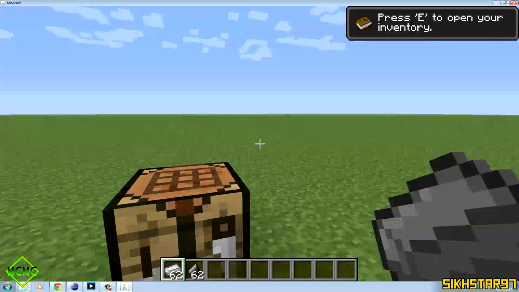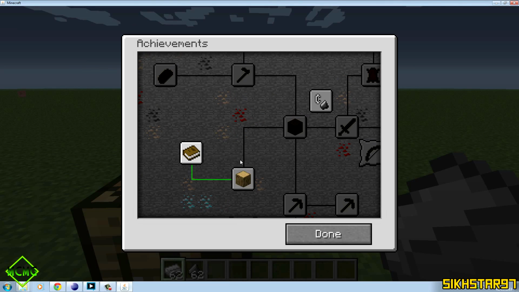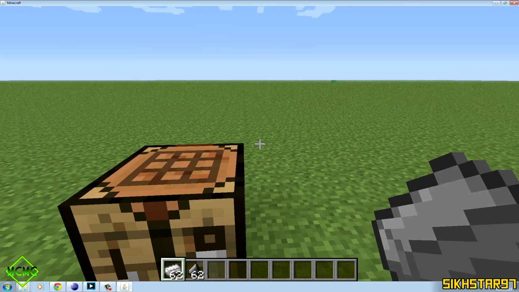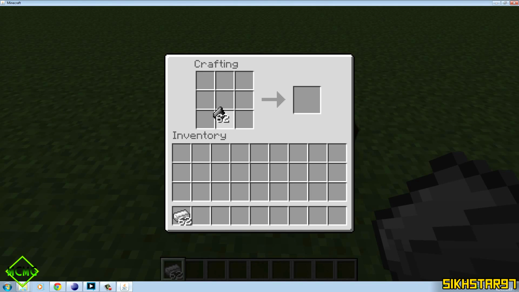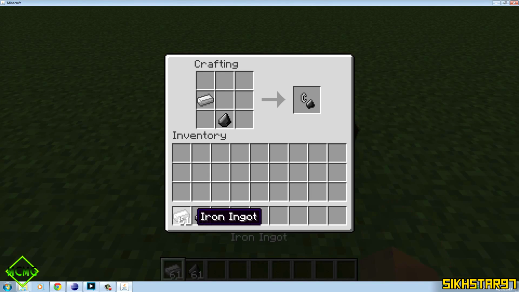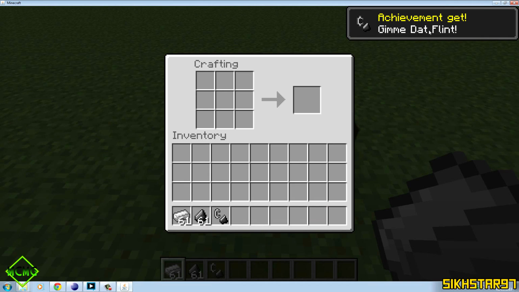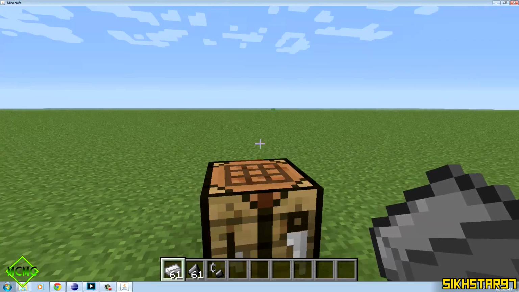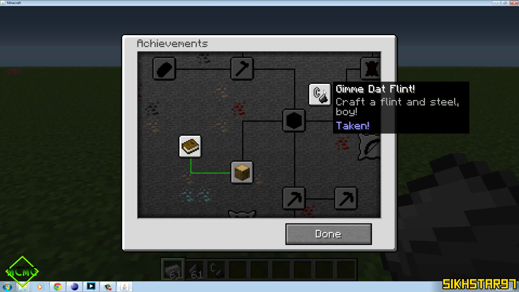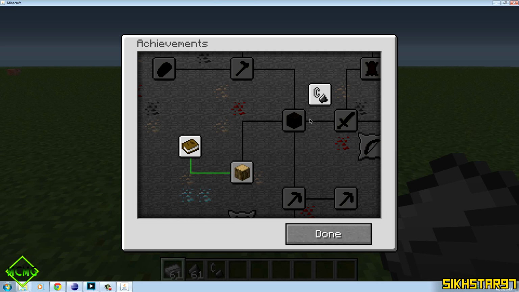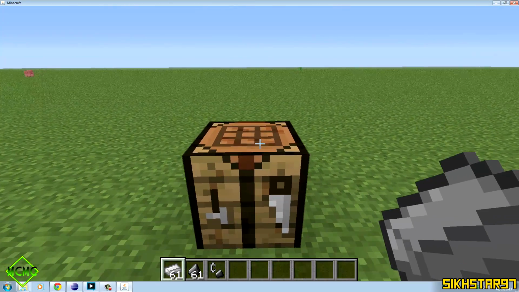So we're going to first trigger this open inventory one to get that out of the way. And as you can see, it's still unlocked. Nothing's been really affected except for this bit here. And it's still not been done, so we haven't even achieved it yet. So we're going to achieve that now by crafting our flint and steel. So we put a flint and iron. Nothing's going to happen yet, but look at the top right. We take it, and you can see achievement get, give me that flint and steel, because we crafted our flint and steel. And if we go to achievements now, we can see it says here, give me that flint and steel, crafting flint and steel boy, taken. And it's not blinking because we've achieved it. So that shows our achievement works.